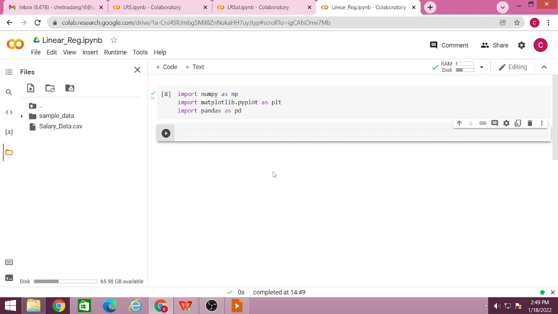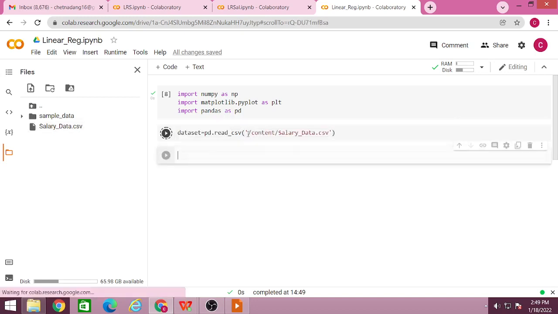Further, let's read the CSV file into a data frame. Let me call the data frame as dataset. dataset equals pd.read_csv, and in brackets I need to pass the path for the file that I shall copy from over here and paste it. Run the cell. Here my data frame is ready.